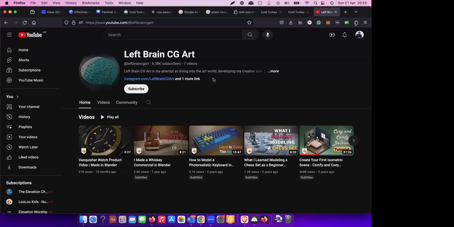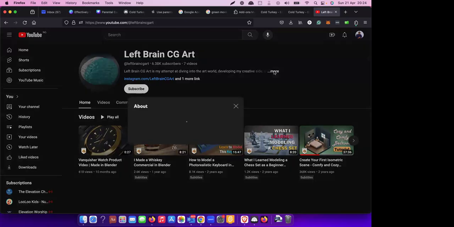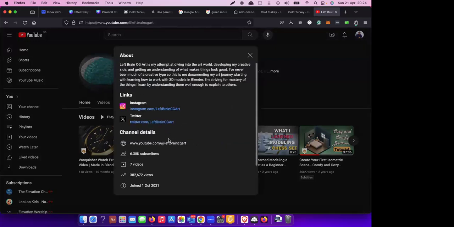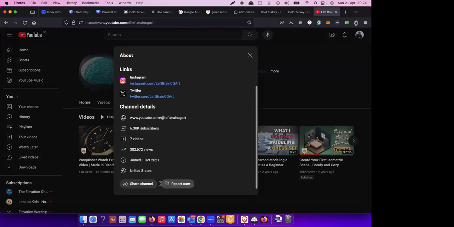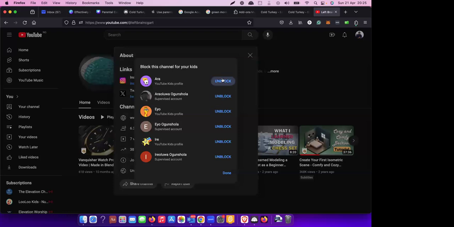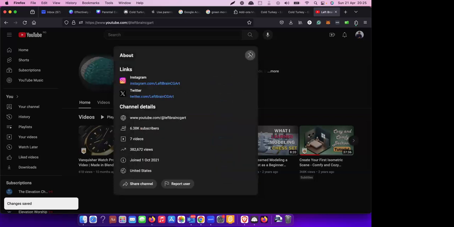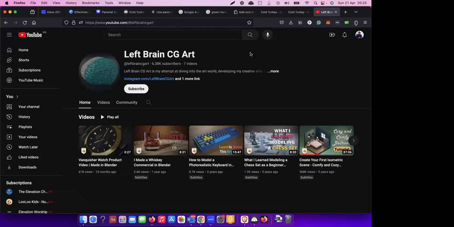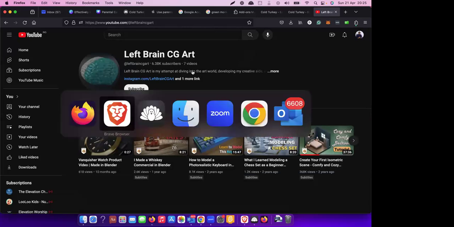Let me take that again. Open the channel. If you're on a laptop, click on more or look for where the about is. It's going to bring up the about, so about the channel, you see all of those details. Just look for the flag that says report user. Click on it, block channel for children. And now I can choose to unblock. Since I had blocked it earlier, I can now choose to unblock for each of them. So that is what you do to block a particular channel for any of your children. Any question on this bit?